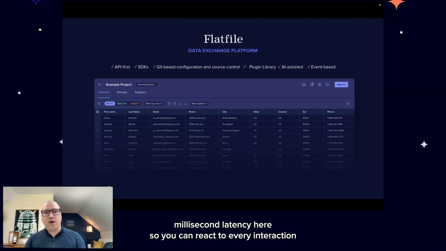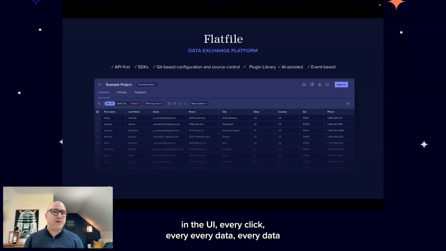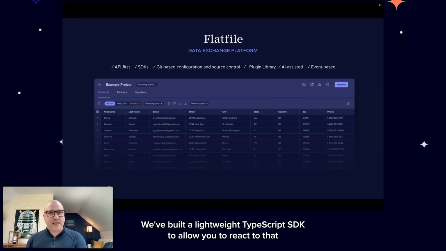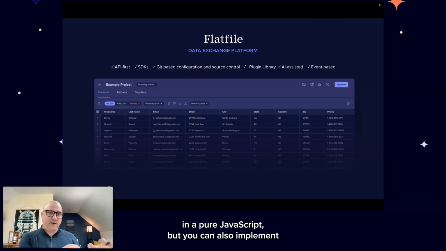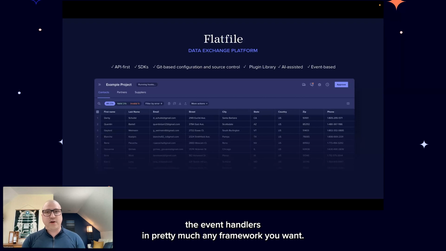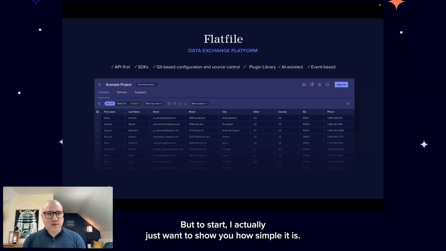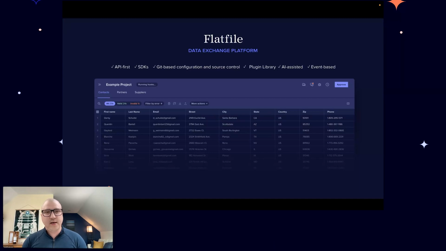So you can react to every interaction in the UI, every click, every data input the users provide, every file upload, etc. We've built a lightweight TypeScript SDK to allow you to react to that in pure JavaScript, but you can also implement the event handlers in pretty much any framework you want. So in our demo today, I'm going to show you exactly how powerful this can be. But to start, I actually just want to show you how simple it is. So we're going to actually start with the simplest way of implementing Flatfile, which is about 3 lines of code.